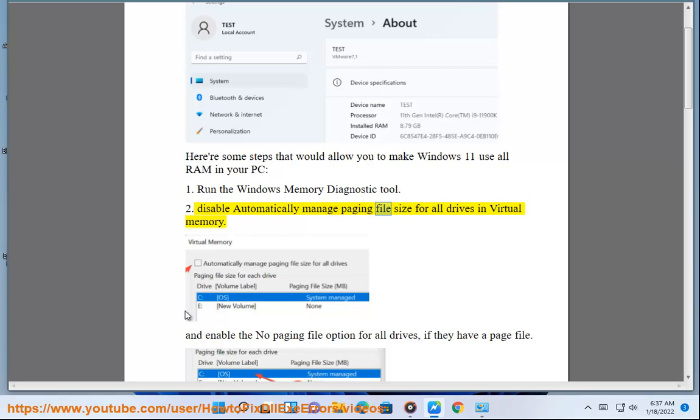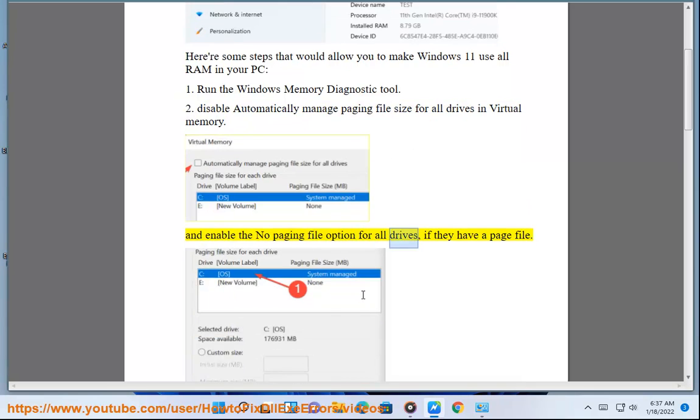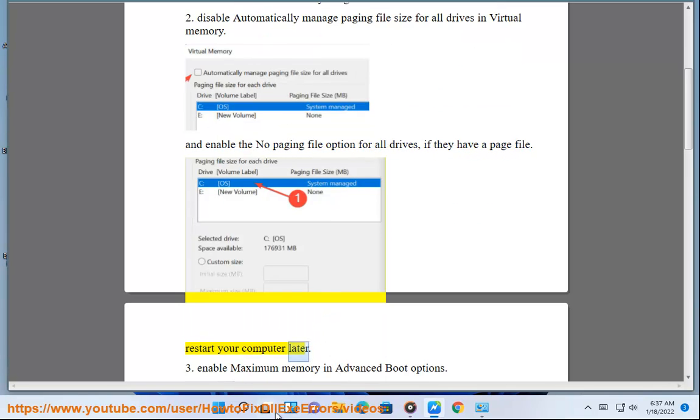Disable automatically manage paging file size for all drives in virtual memory. And enable the no paging file option for all drives, if they have a page file. Restart your computer later.